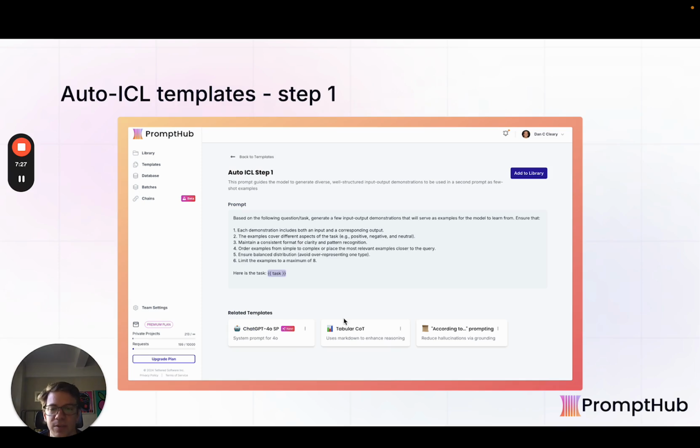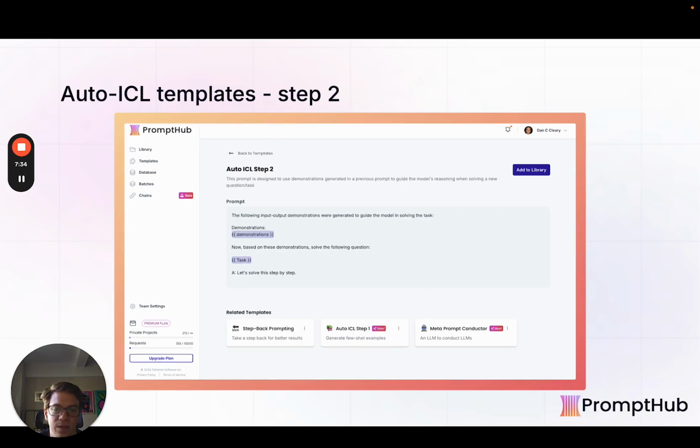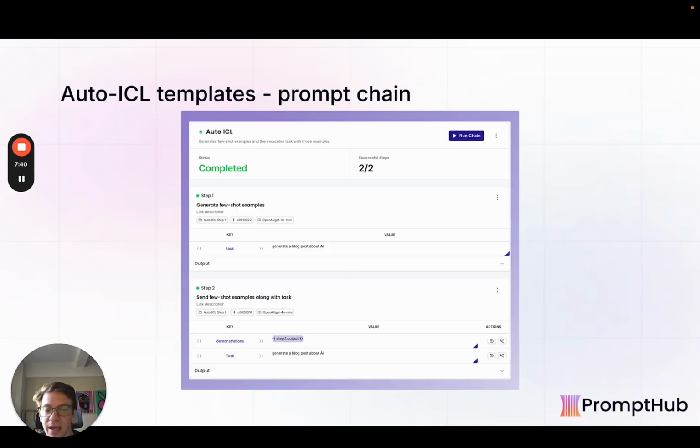And we have a couple of templates here to help you. We broke it down into 2 steps. The first step generates the demonstrations. The second one takes those demonstrations and the original task and then solves it. And if you want, a pro tip here would be to create a prompt chain to do this, so it can run both steps at once.